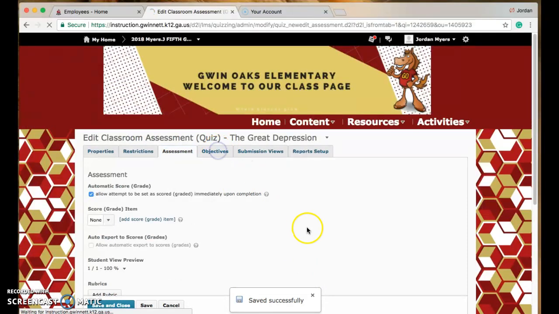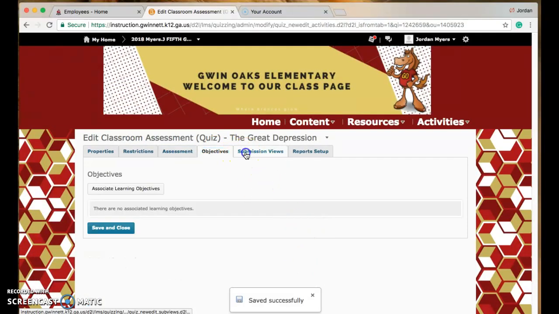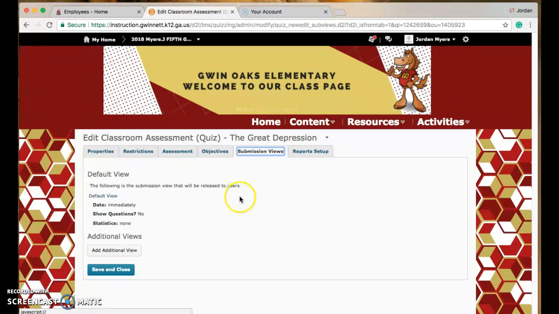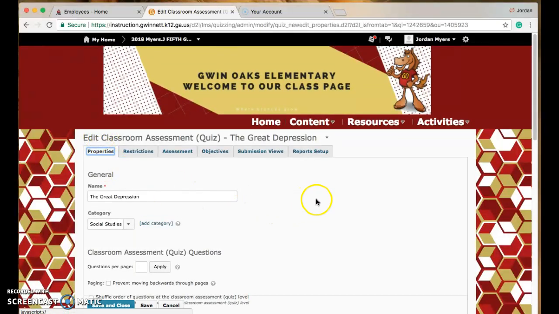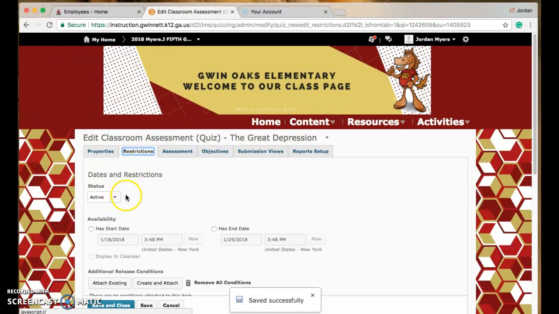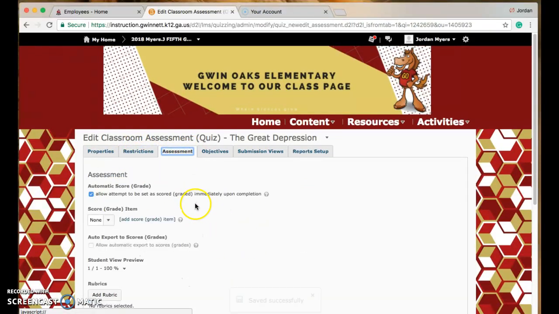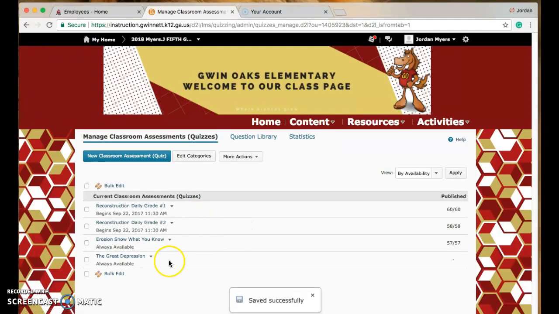Then objectives, you shouldn't have anything to click on objectives. Submission views, you shouldn't have anything to click here. And then report setup, there's nothing for you to click here. Okay, so once you have checked all of these tabs, just like I said, make sure that under restrictions it's set as active. And then for assessment, if you want them to be able to see their score, you need to make sure that this box right here is clicked. Then you can click save and close, and it should be done.